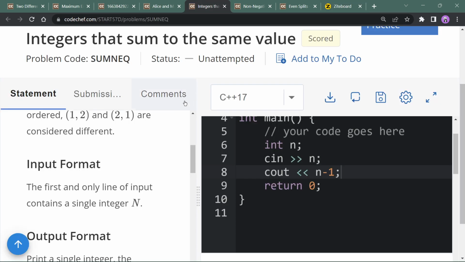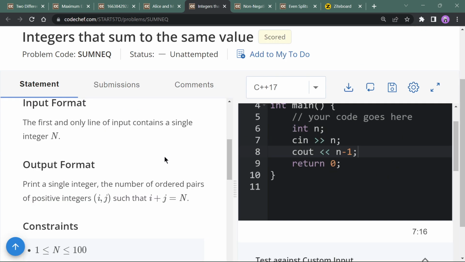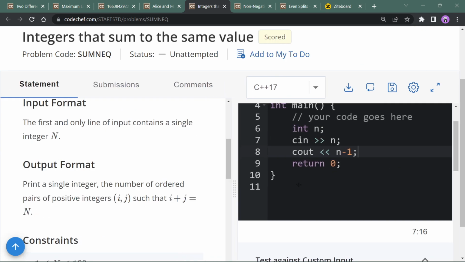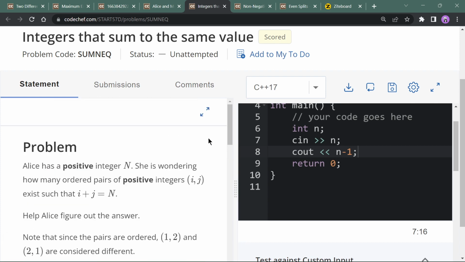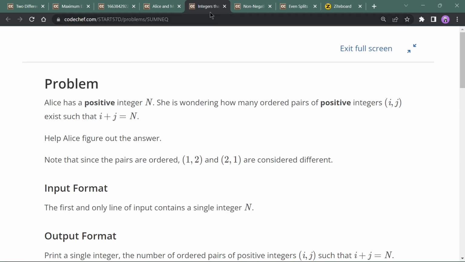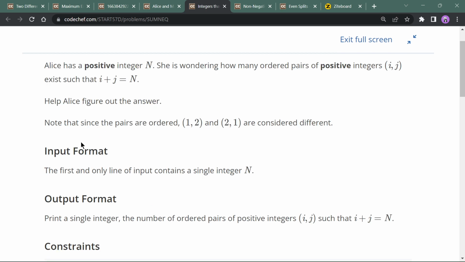And let's move to the second problem, which is integers. The problem statement is: Elise has a positive integer n, and she is wondering how many ordered pairs of positive integers i and j exist such that i plus j is equal to n. We have to find the answer, which is the total number of such pairs.